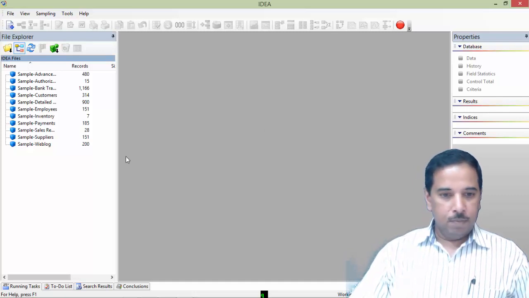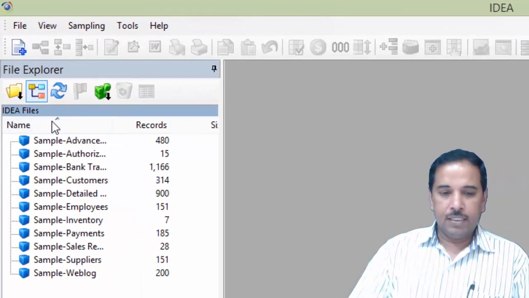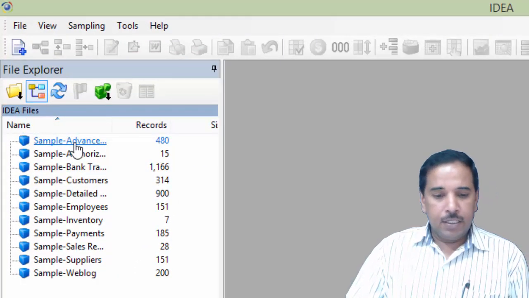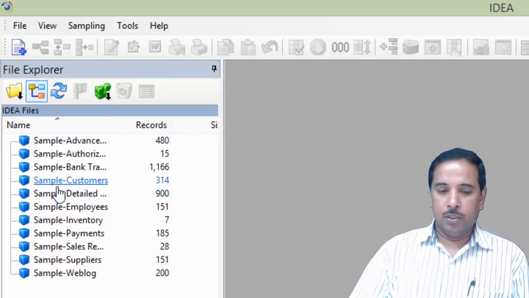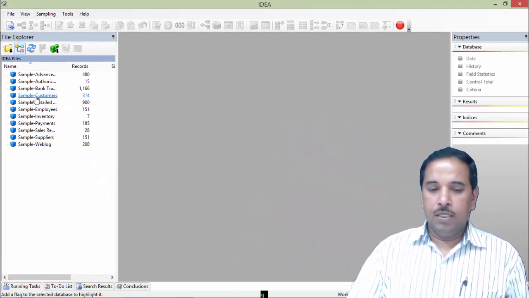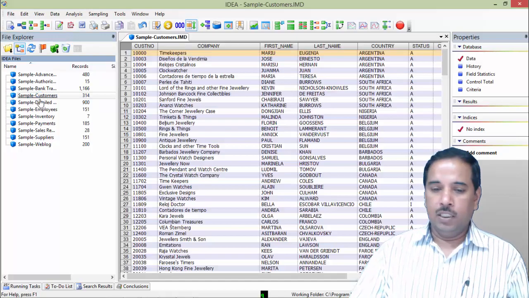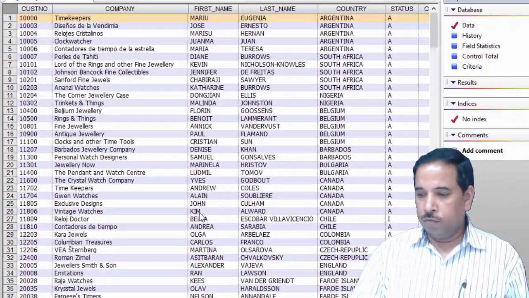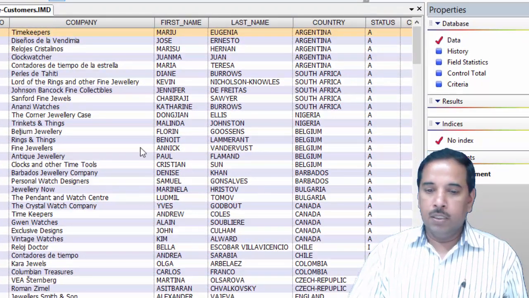This is the basic screen. The files listed here are IDEA files. There are files like sample advanced file, sample authorization, sample bank transactions. Click on any sample file, for example the sample customer file. As you double click on this file, it opens in the middle section of the screen. On the right side there is a property section. The properties appeared. In the middle there is the file.